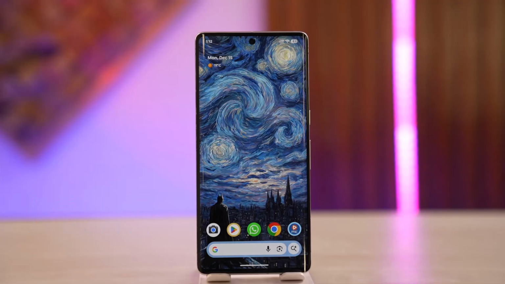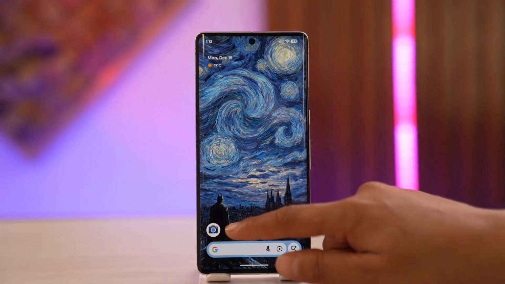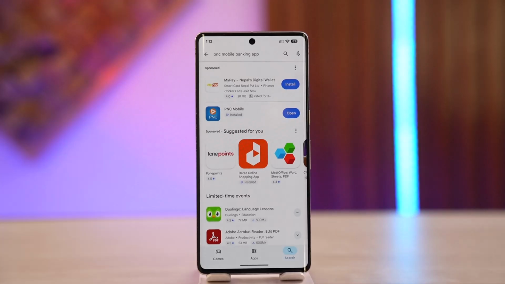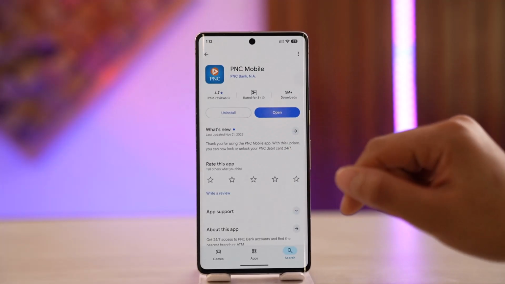So in order to log into the PNC mobile app, first of all you could download it from your app store or maybe your Play Store, and then you could use the user ID and password itself. So you want to open up your respective app store. So open up your app store and type in PNC mobile app and click on the install button.